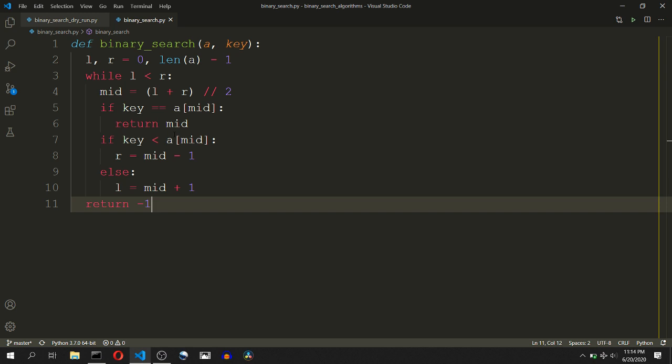This condition will also work when, after dividing the array into half continuously, the array becomes of 0 length. In that case too, L will be greater than R and thus it will break out of the while loop, indicating all elements in the array were eliminated and thus the element is not present in the array. And we will return minus 1 in this case too.